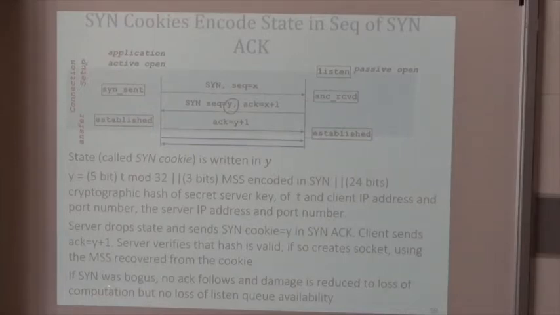So if the SYN was bogus, if the original SYN was wrong, there is still some damage to the server. There is no complete elimination of the problem, but the damage is reduced to loss of computing power. The server has had to compute something that it needs to return, but it has not used storage. So there is exposure to the computation, but no loss of listen queue availability.